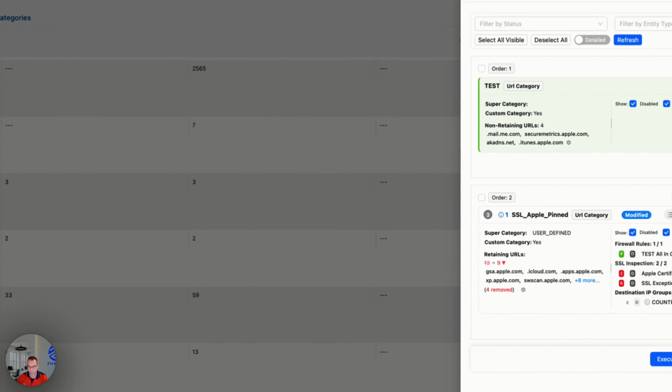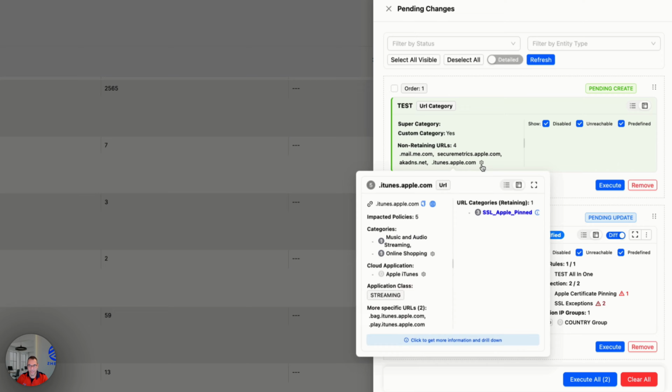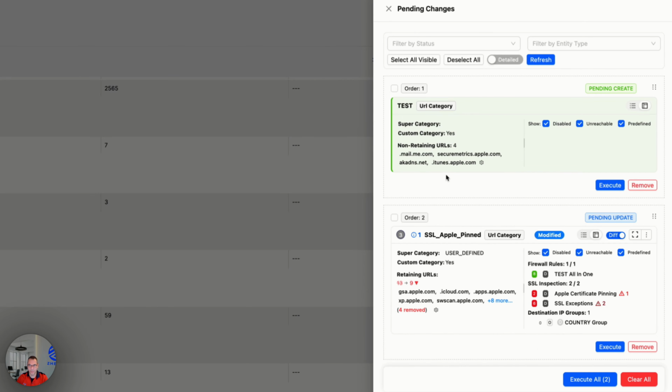And these are actually 2 changes, because what I'm doing, it's removing 4 URLs from this category and creating this new category with these 4 new URLs, and also moving them from retaining parent URL to not retaining parent URL. And with this change engine, I can see all the changes here. I can decide to execute just one of these.